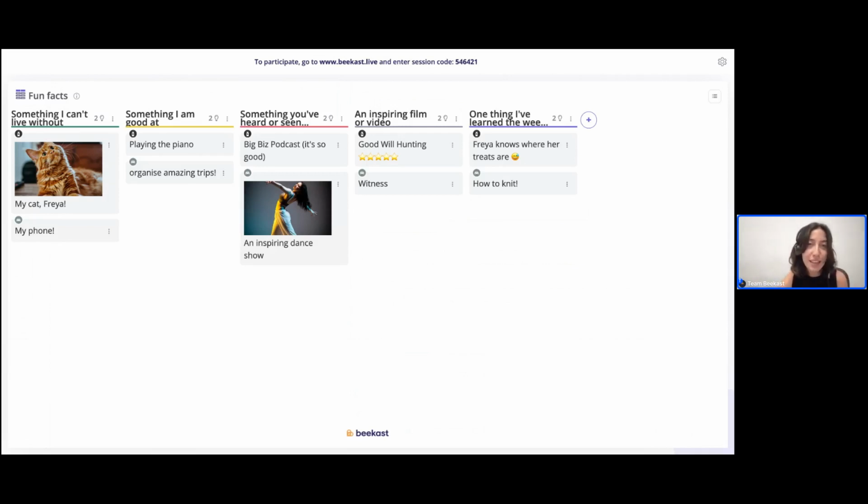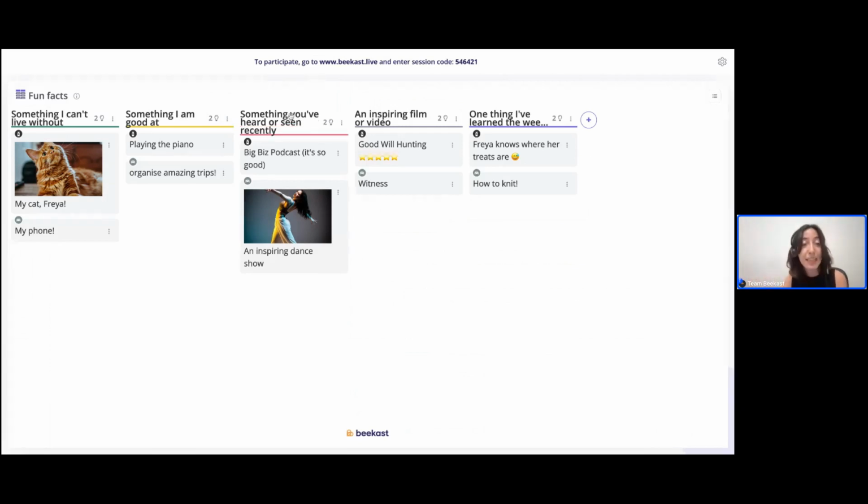So these are the names that we use, the avatars, because we are currently in the avatar settings for our session. But if you were to connect yourself to your Beekast account, sorry, you would see your actual name pop up, so you could know who said what. And as you can see, here are the prompts. So for example, we have prompts like something I can't live without, something I'm good at, something you've heard or seen recently, and everyone can kind of come and share information.